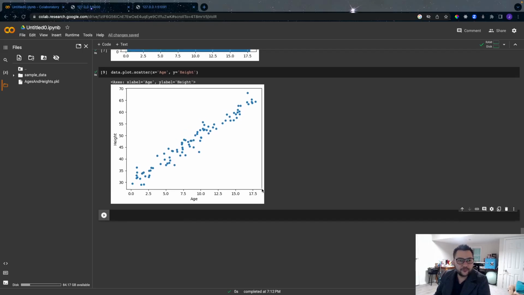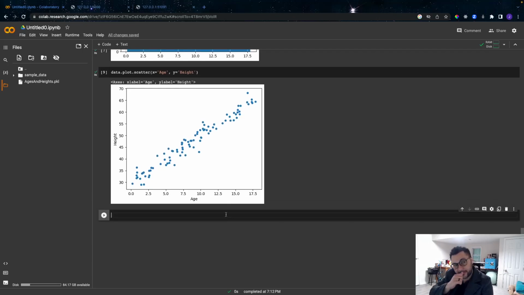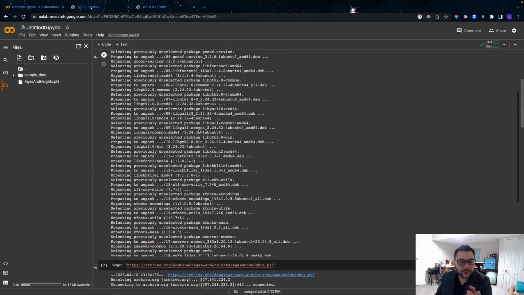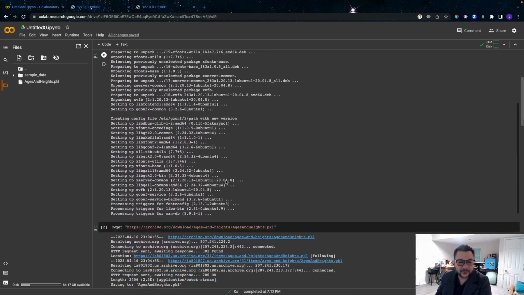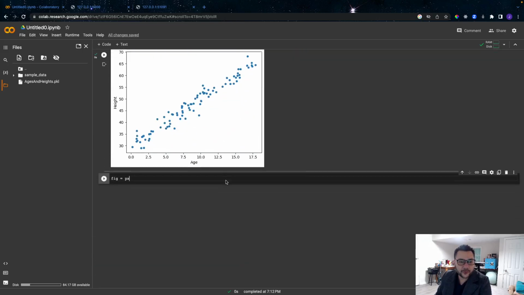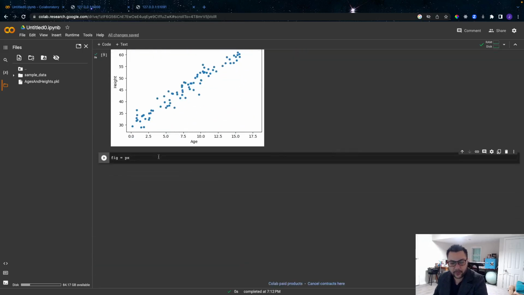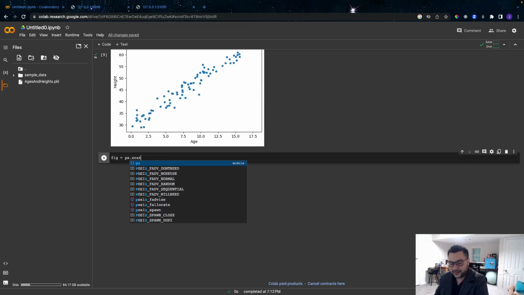Okay, so now that we have this graph, let's do something. Plotly Express, this px is what we have here at the beginning. We're going to use that Plotly Express, and we're going to use scatter.